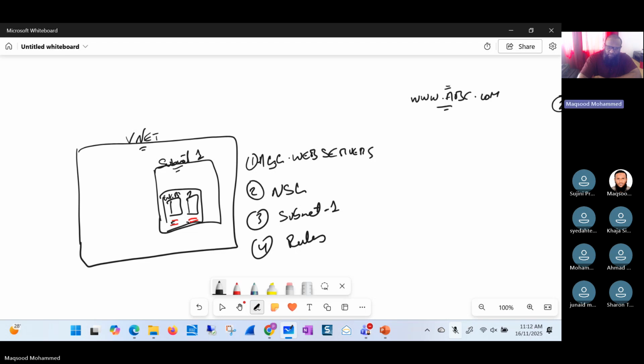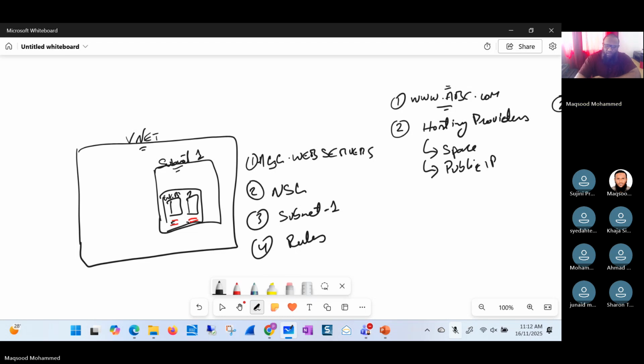You have to buy the domain name, and then you have to host this website on a hosting provider. There are many hosting providers. What exactly do the hosting providers do? They provide you the storage space, and they also provide you the public IP address. All of this is provided by the hosting providers. There are many hosting providers. GoDaddy is one of them. There's Hostinger, and many more.